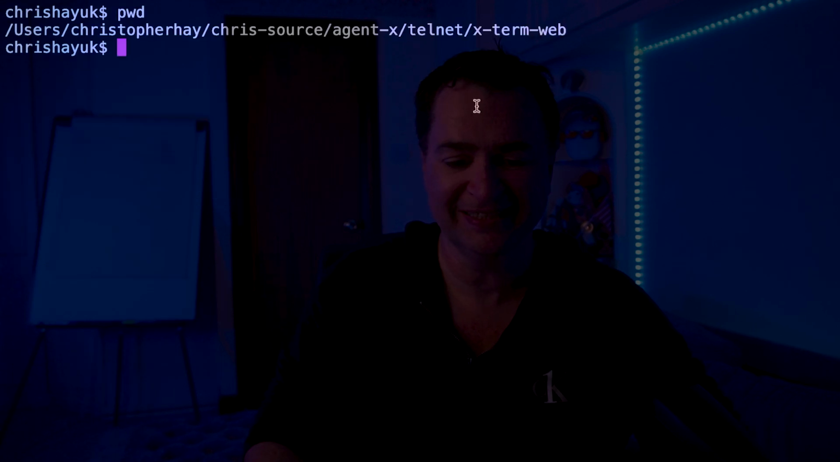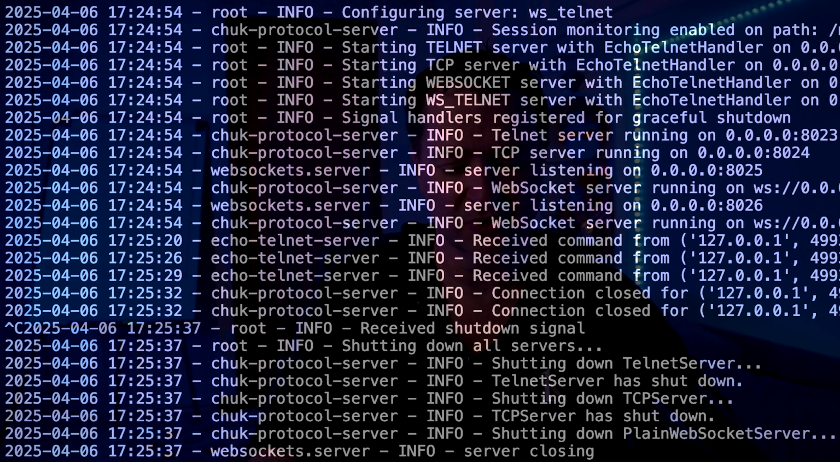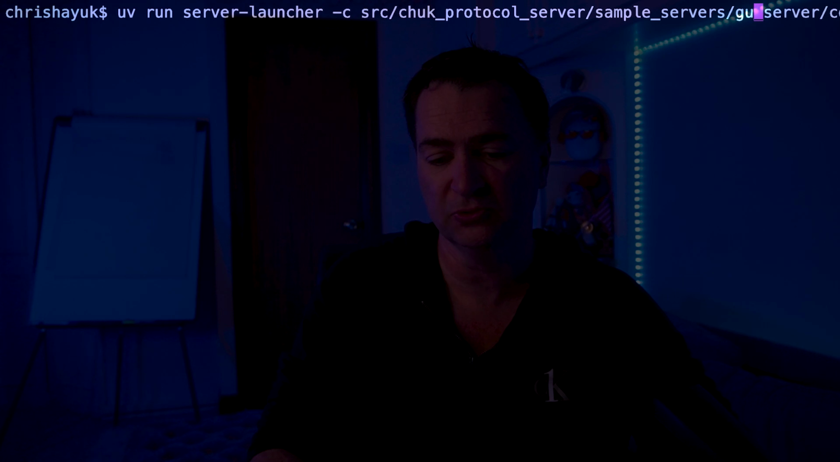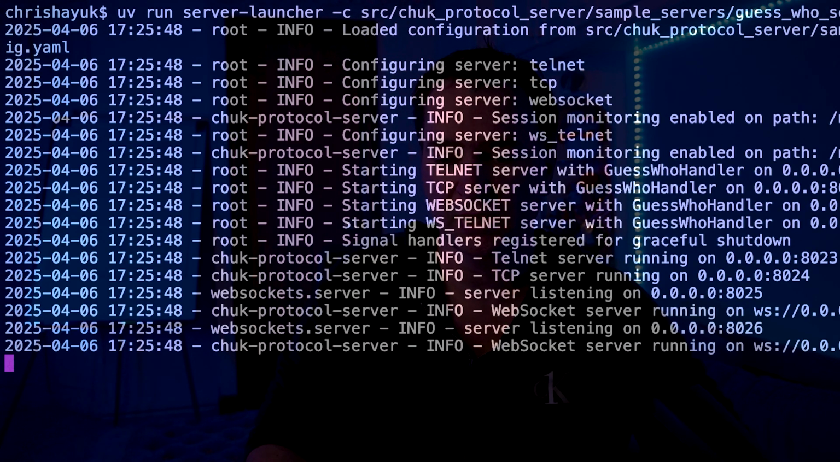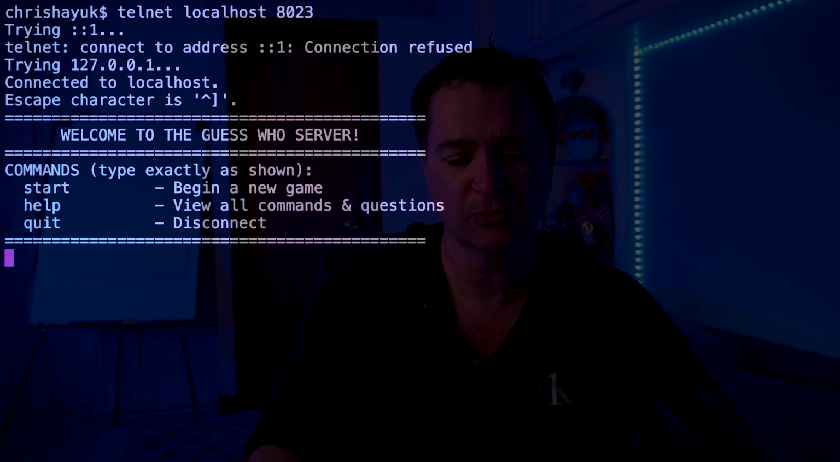If I then change this, so let's come back into this. It's the same server for a second, and now what I'm going to do is switch this from being the echo server to the guess who server. And then we will connect back up. And now if I Telnet back in again, you can see 8023 is now doing a guess who game.